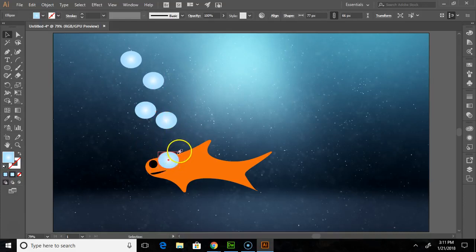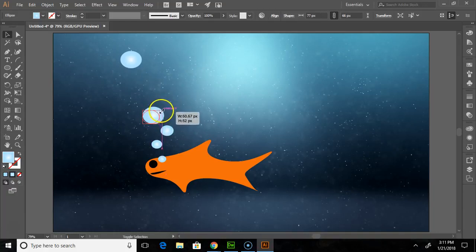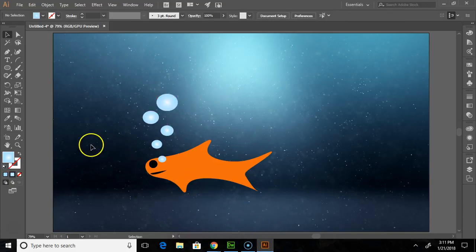Now the thing is, these bubbles are not all the proper size, so I can hold down the Shift key so I can resize these bubbles as needed. So that way they start off kind of on the small side, and they gradually get larger as they ascend towards the surface. All right. So there's my fish with a couple bubbles on him.